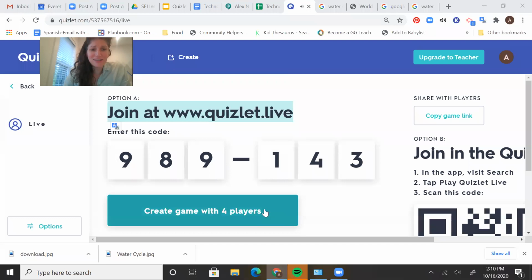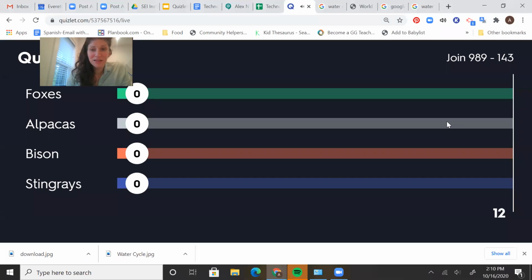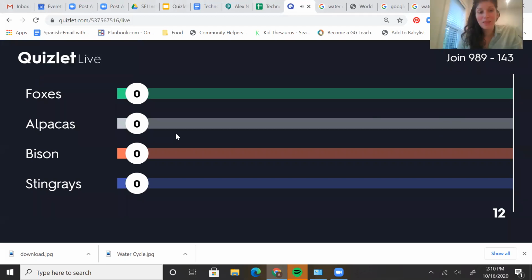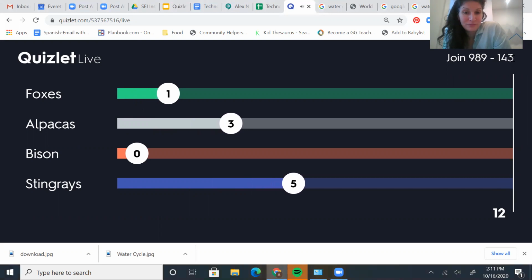So I've got 4 people on. I'm just going to click create game. And here are my 4 participants. So now if you look at my screen, you're going to see that as they answer the questions correctly, they progress. And the first person to get to the finish line wins. So you could project this while your kids play the game so that they can see who's winning. Okay. If anybody else wanted to join so that you can see the student side of the screen, this is the join number. So it looks like the Stingrays are winning.